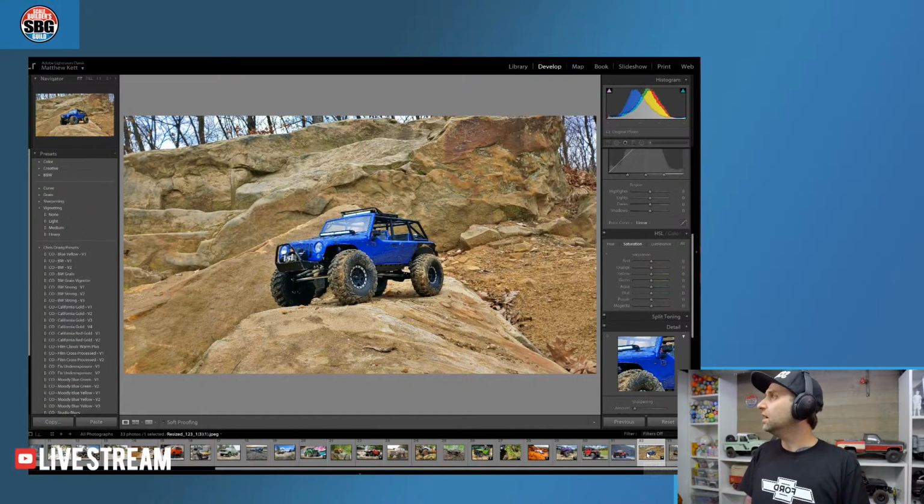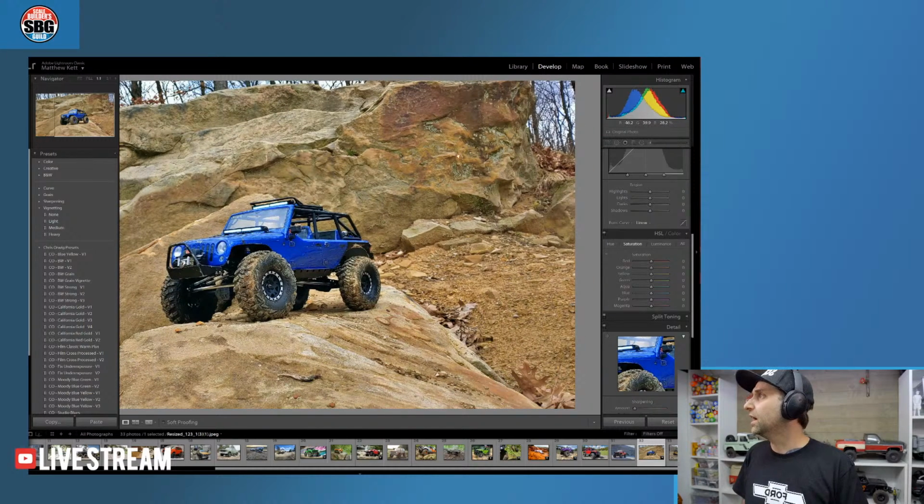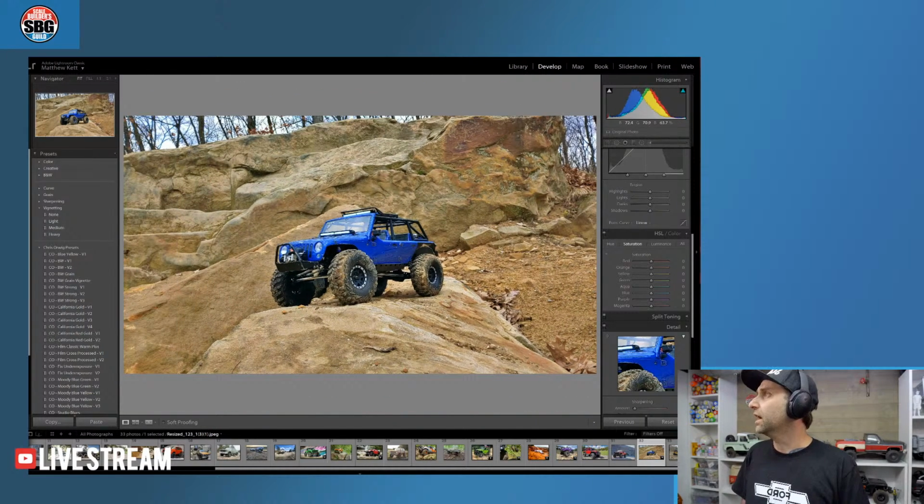Let's take a look at this one here. Okay. So this is great because I love these rock textures. We're really going to play with this a lot, I think. You can see that there is a lot going on here that once we get some sharpening going on, I think is going to be really cool. Not a ton of background.